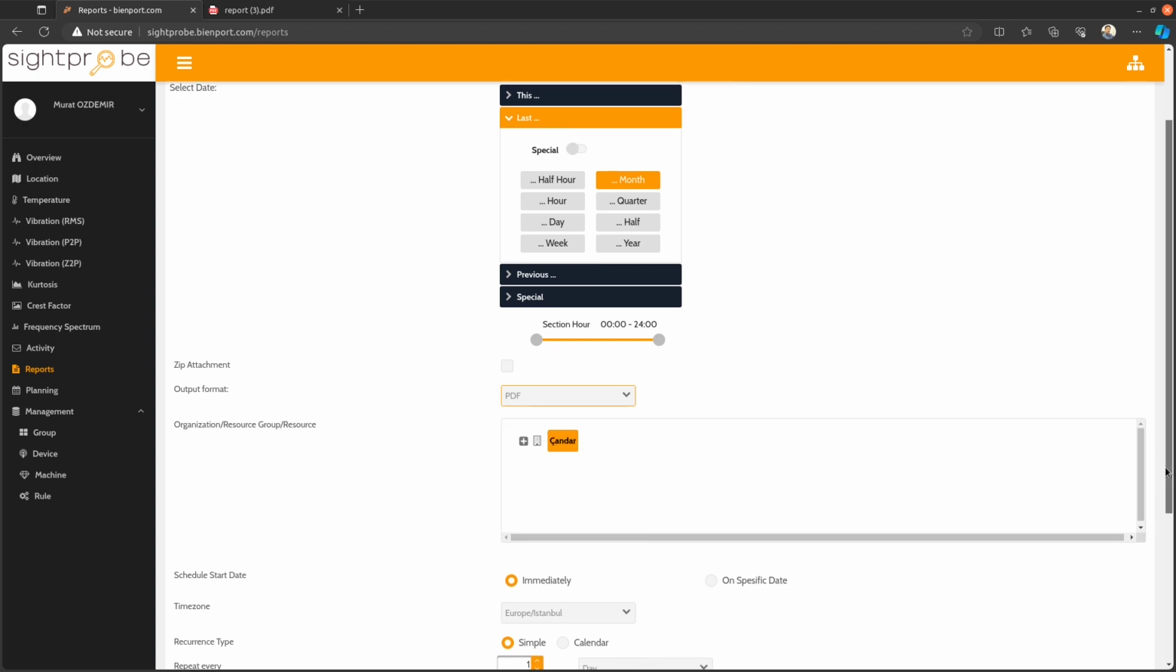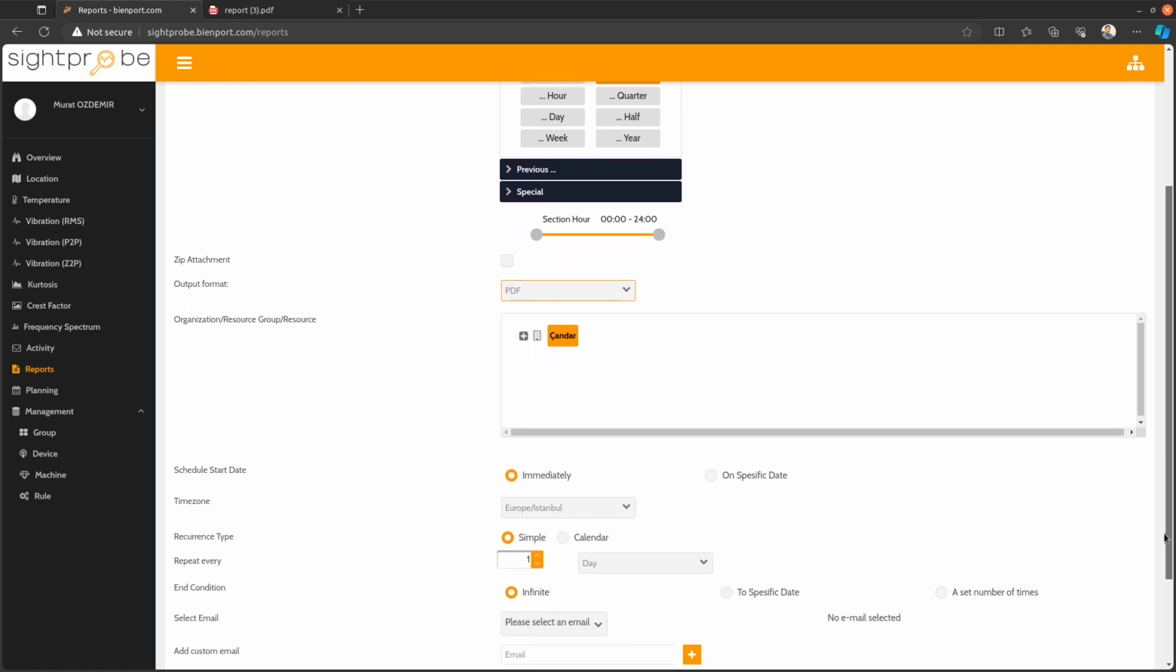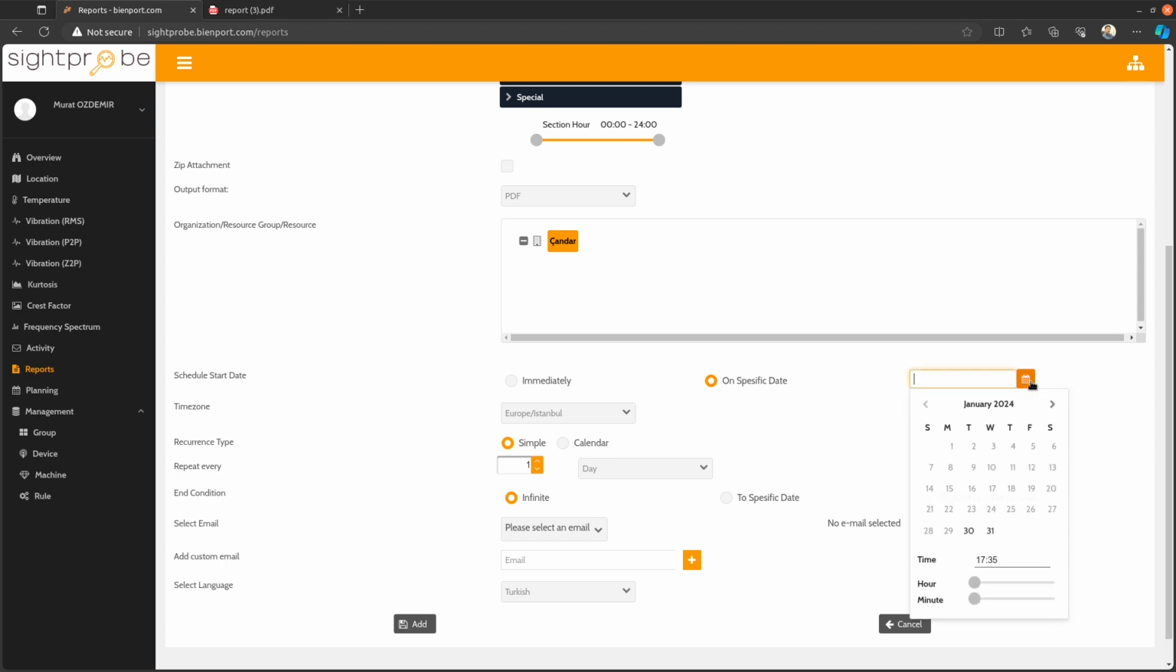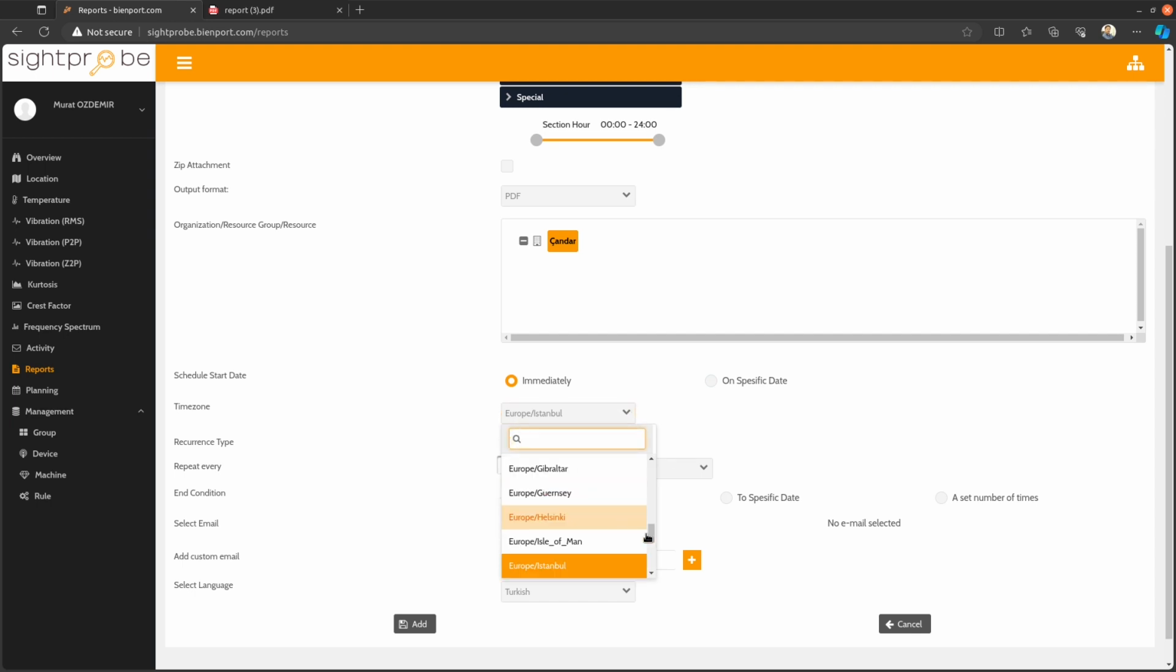Select an organization, group or sensor resource from the tree. Select the date you wish the report to be generated. You may wish the report to be generated immediately or at a specified time in the future. Data is stored in the system with a UTC timestamp, so select your time zone to receive reports based on your location's time zone. Select the recurrence type of the schedule.